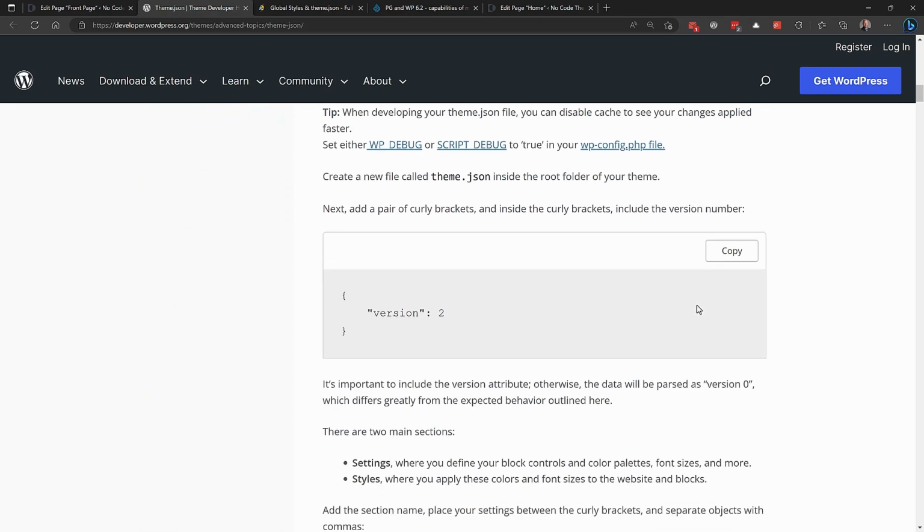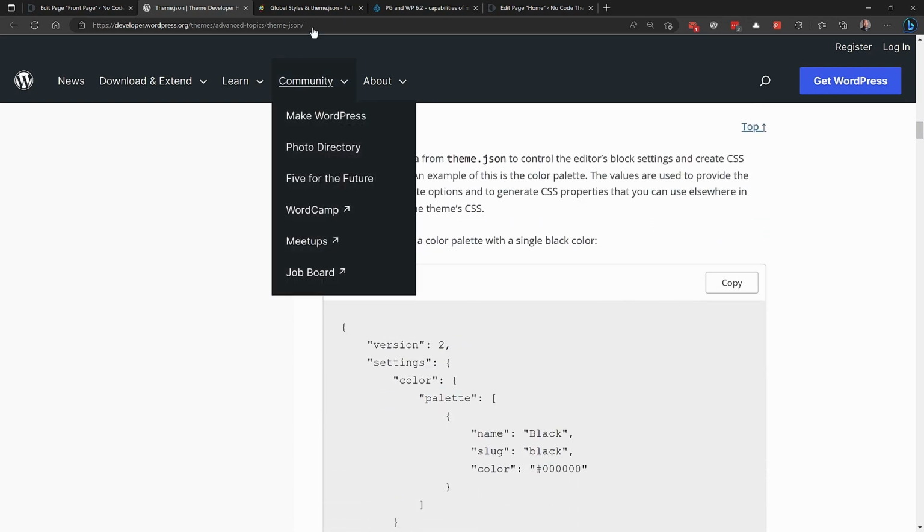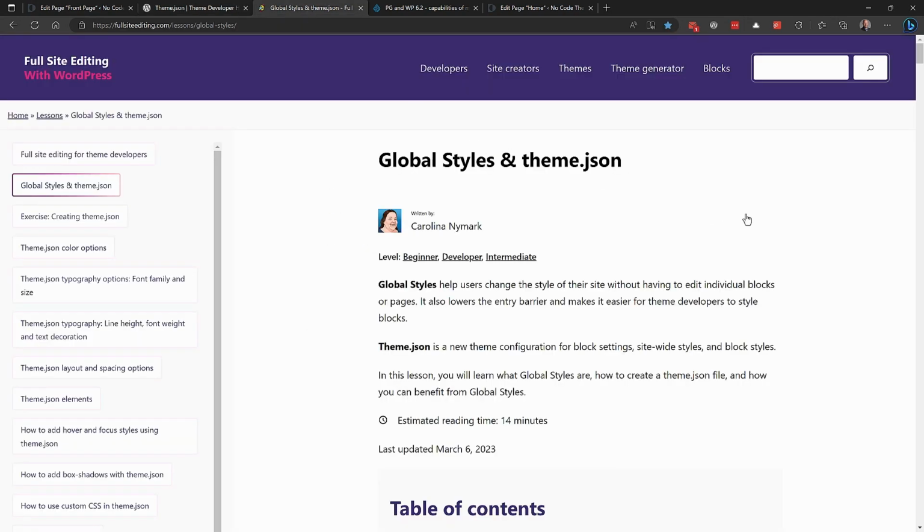This is a relatively technical page, so if you're looking for something a little bit more user-friendly, you can come over to fullsiteediting.com. And here they have some great references on using Theme.json as well as other things related to full site editing. I definitely recommend checking this out. I'm in their global styles lesson right now, and this is a great place just to go through and learn how to use this.